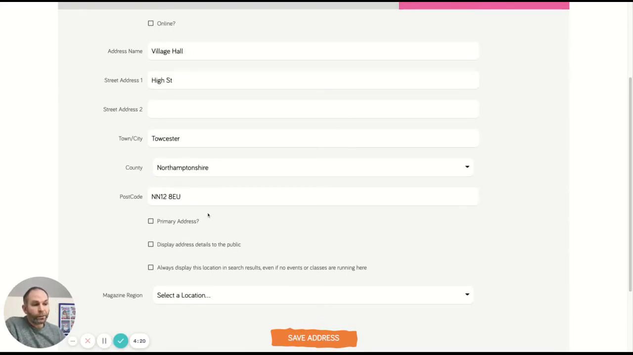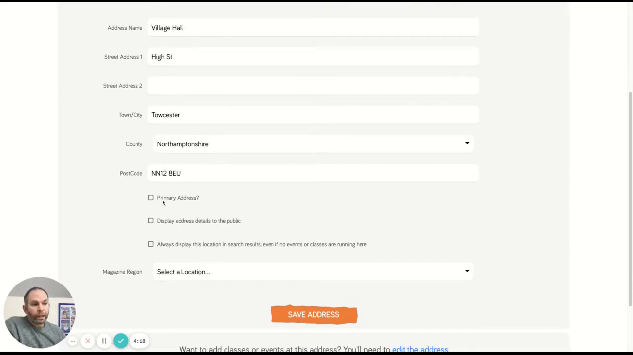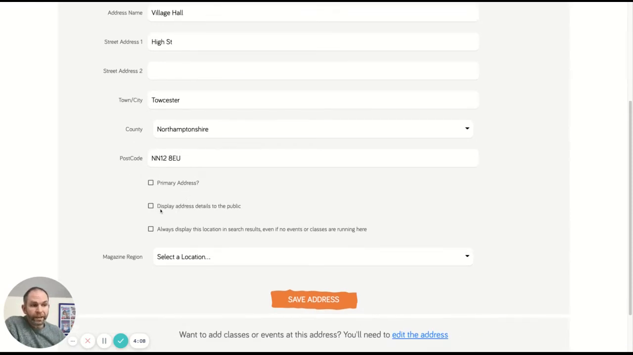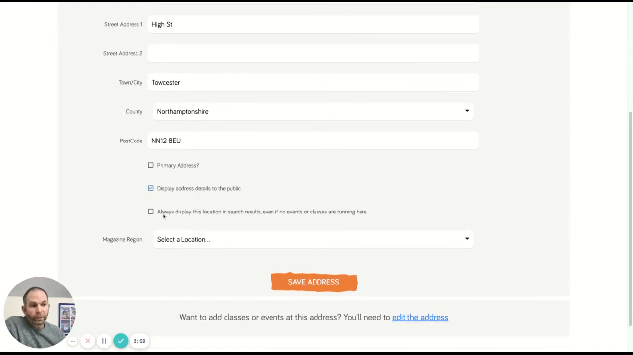You're then presented with 3 different checkboxes. If it's your primary address, as in this is where you would expect your mail to go, then click the first one. Probably won't be, because you should have added that when you first set up your listing. The second one says display address details to the public. If you would like people to be able to see where these classes are held, so the full address, then click this button here. And the last one says always display this location in search results, even if no events or classes are running here.